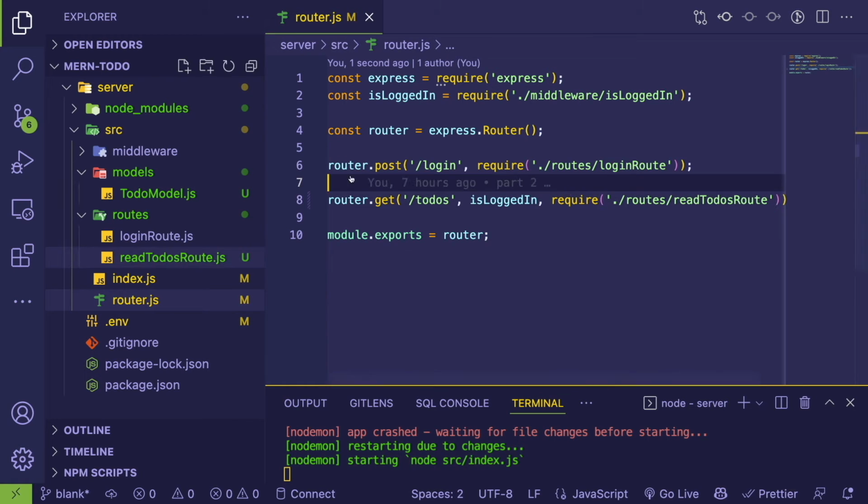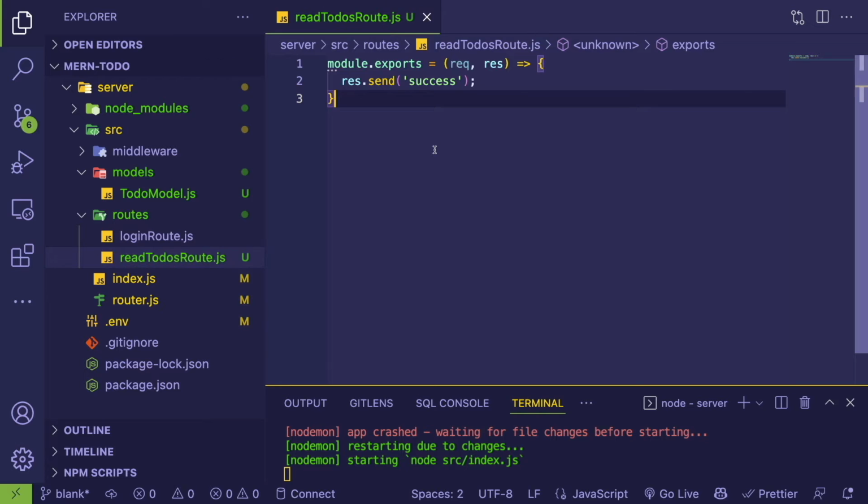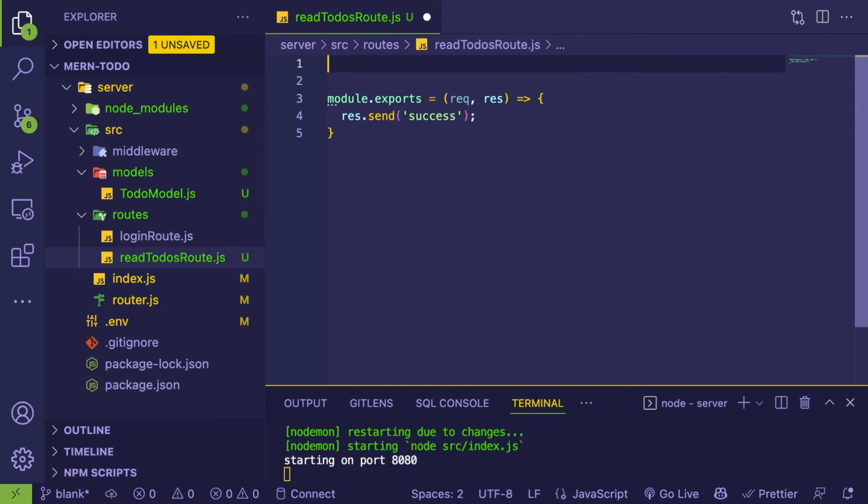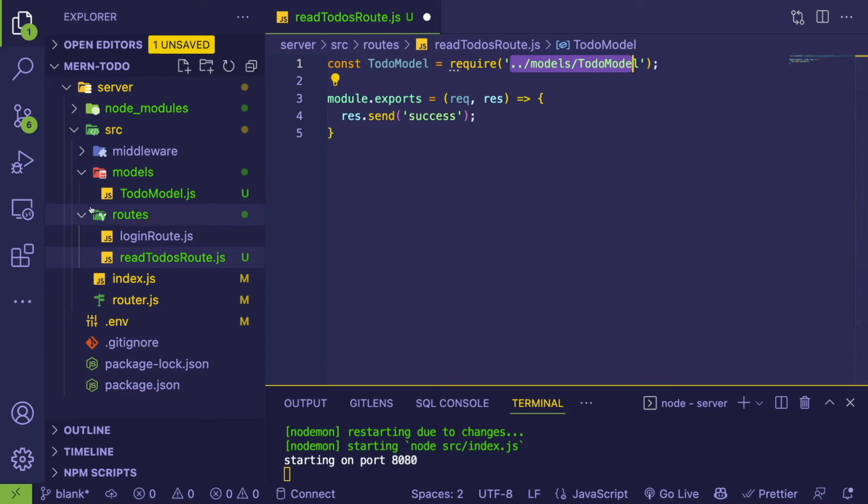All right. So at this point, we can import that data model that we talked about. I'm going to say const to-do model is equal to require dot slash models to-do model. So I need to give it the relative path to this file, which means I need to go up a directory here, to the source, and then back down into models and get the to-do model. Once we have this model, we can actually use it to query the database.